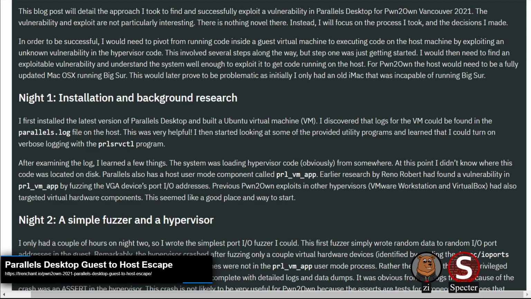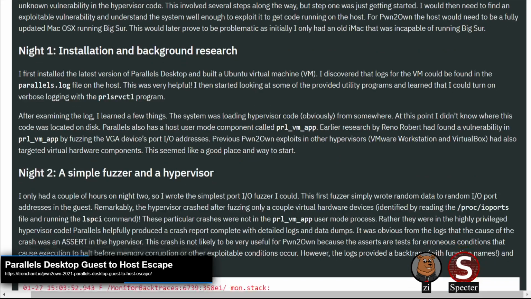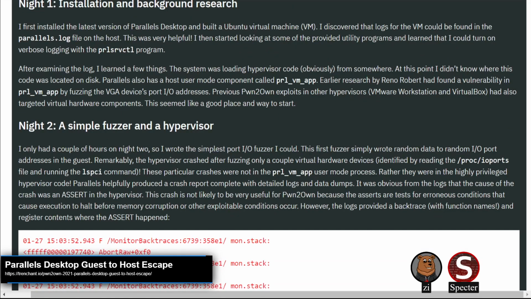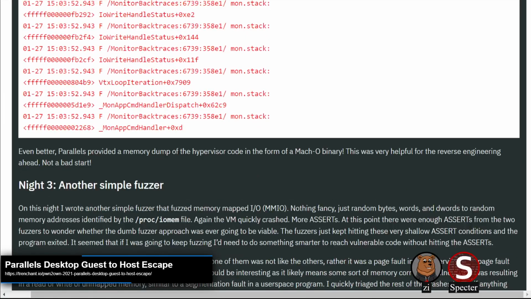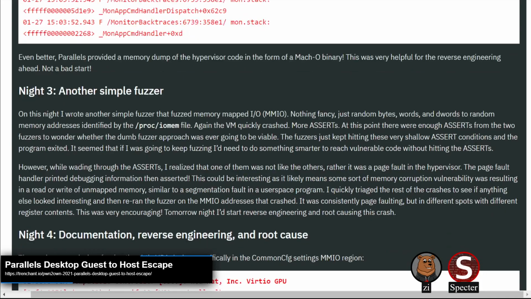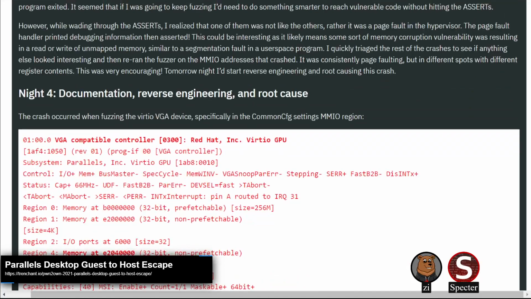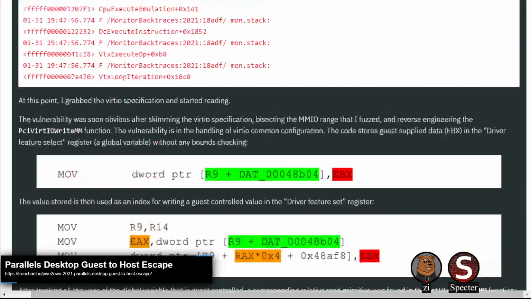Night 3, he then moved on to fuzzing memory mapped IO and triggered a few crashes again. In this case, though, when looking at the crash log, one of the asserts ended up being a page fault in the hypervisor, which meant that the memory corruption likely happened higher up in the stack trace, meaning it could potentially be an exploitable issue. He also found crashes in different spots with different register contexts that had the same nature to them. So that looked promising for it being an exploitable issue.